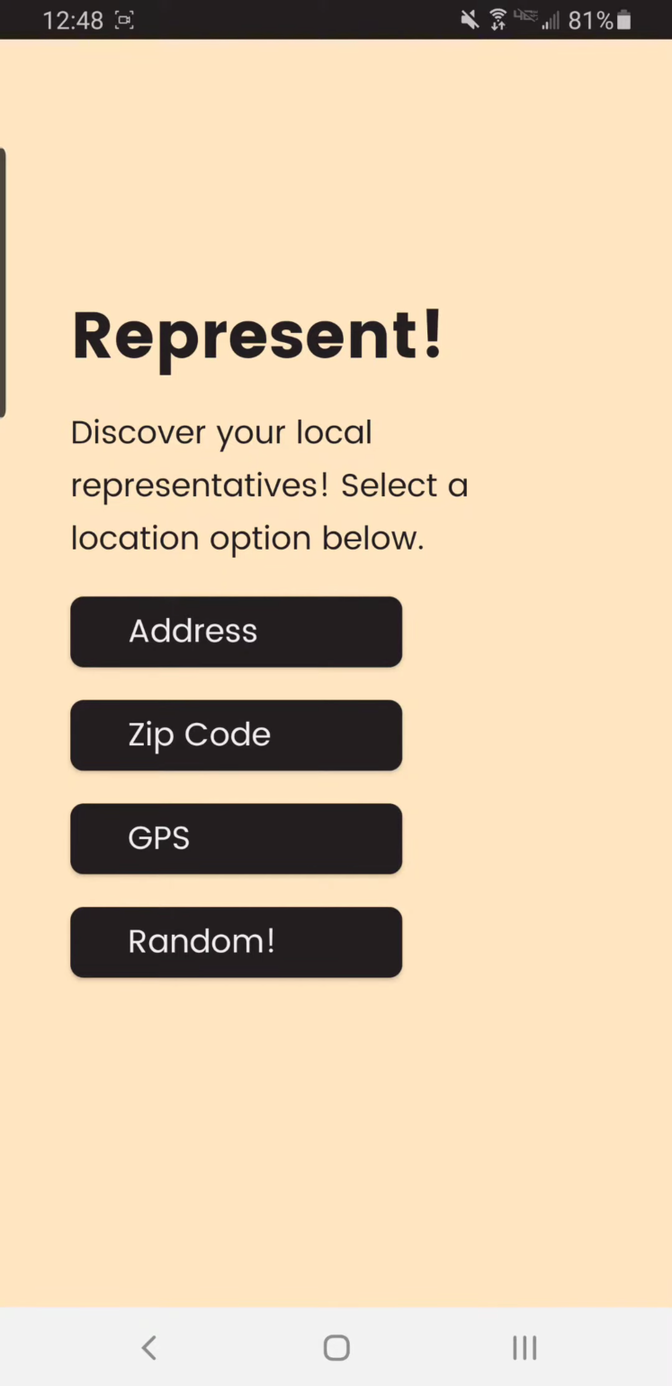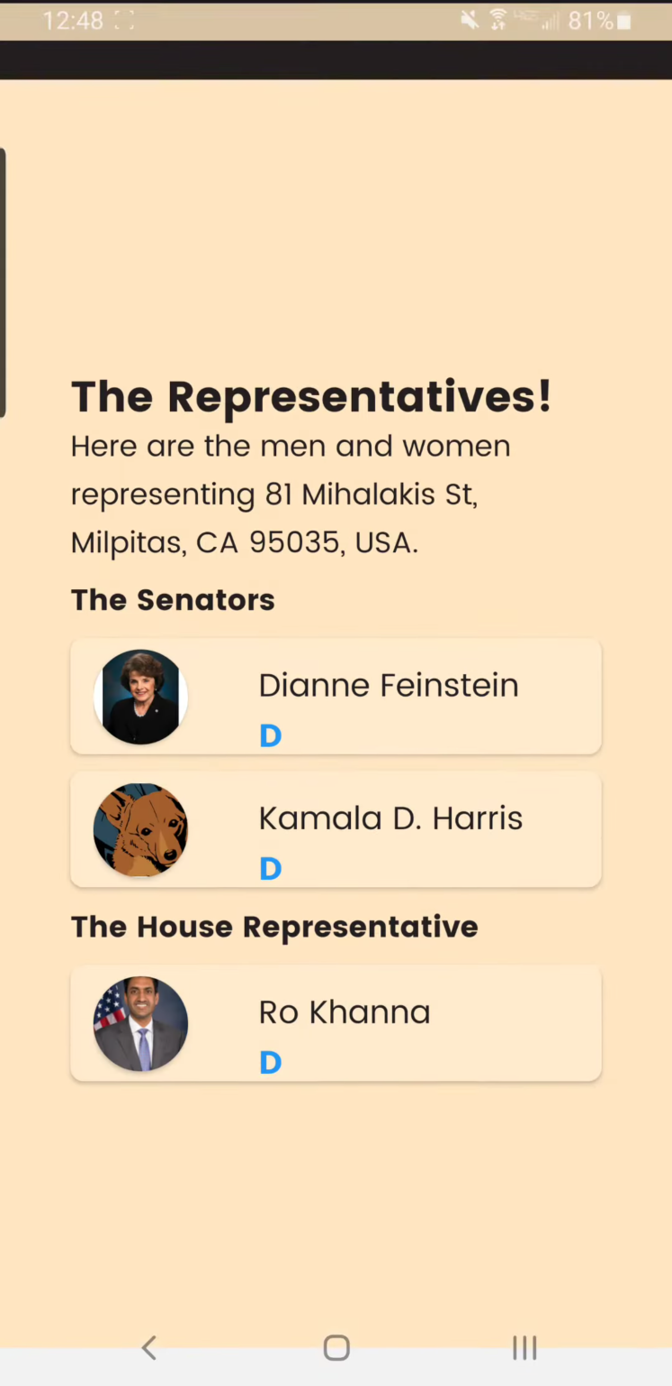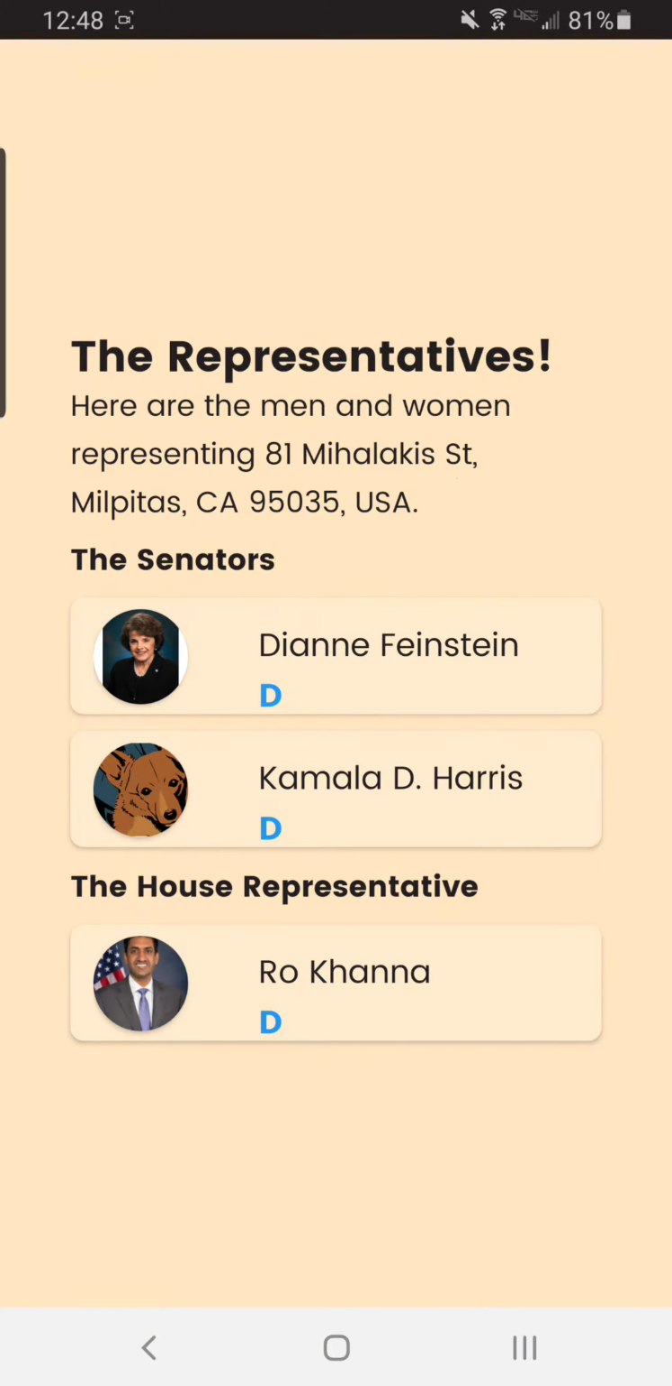And this is my programming to represent assignment. Here we can find representatives using address, zip code, GPS, or we can look at random ones. Let's just click GPS. Here's my current address. Here are my representatives, and if we click on the card, we get the detail screen.